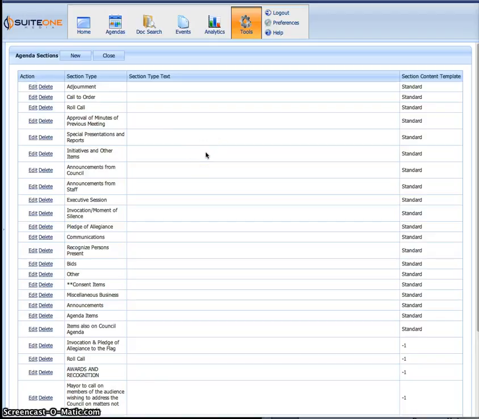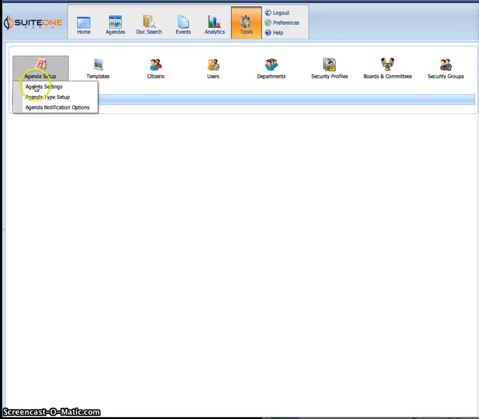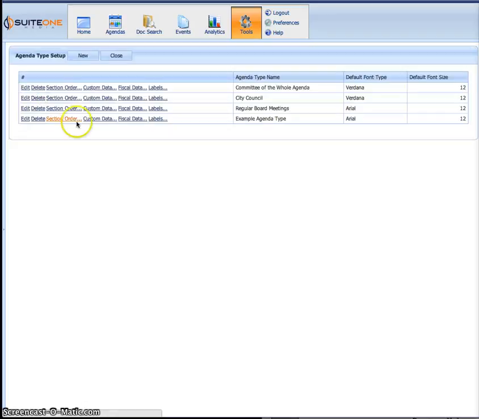Now these sections are not associated with any agenda type yet. So now what I need to do is go back out here to tools, and under agenda setup, take a look at the agenda type setup here. Now I threw a new one in here. I could actually create a new agenda type right now if I don't have one in the system, or I just hit edit to open up an existing one.